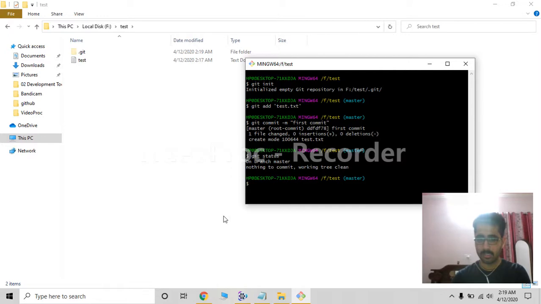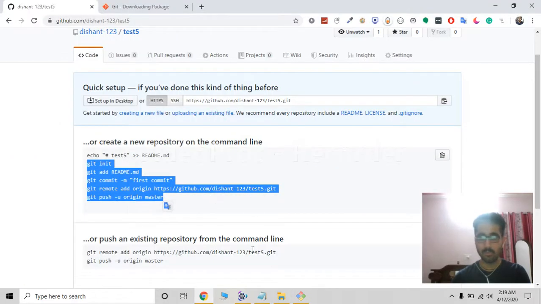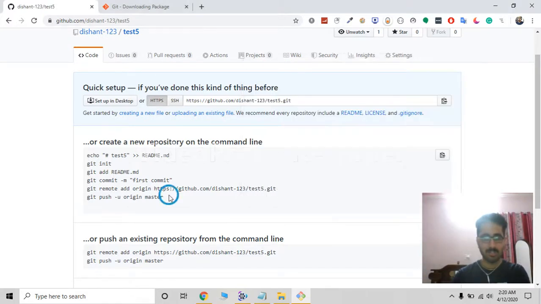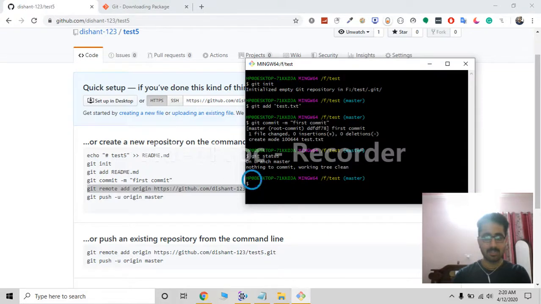Over here we have to provide the remote. Remote is basically a location, it's just a location where we want to push this file. In my case my location is this. I already did these steps, and I just copied this from here because I am a little bit lazy, and just paste it over here and press enter.